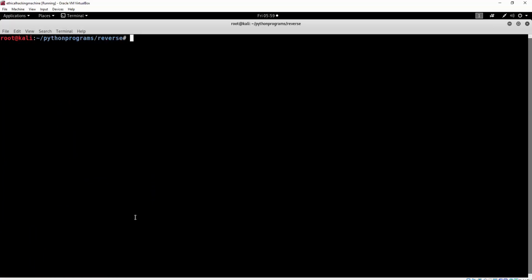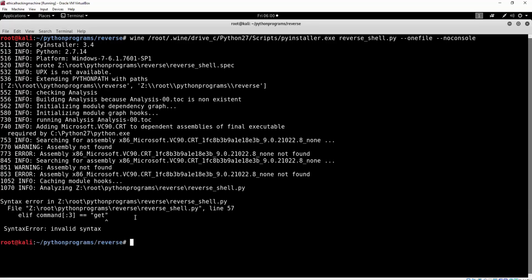And let us actually compile our program. So let us go to the wine, root.wine, and then we go drive C, Python 27, scripts, pardon me, we need scripts first, PyInstaller.exe, and then the name of the file, which is reverse shell. We want to use one file, and then no console. So we let this compile.